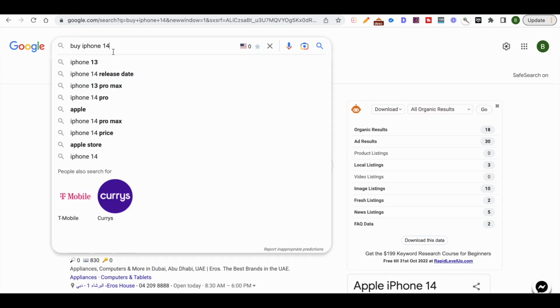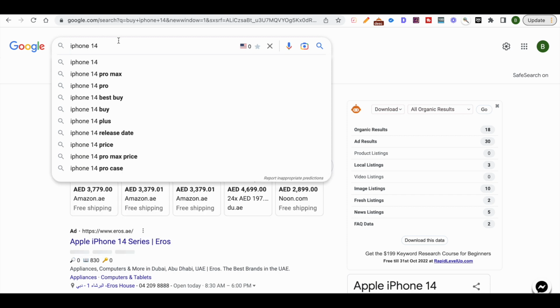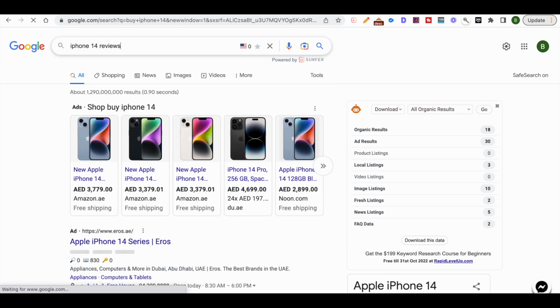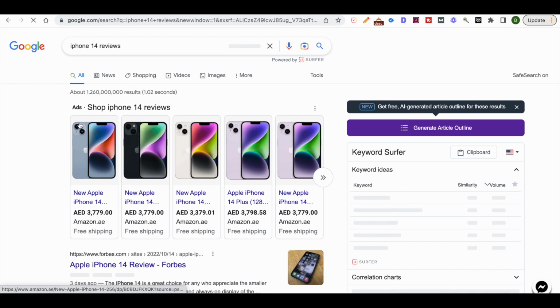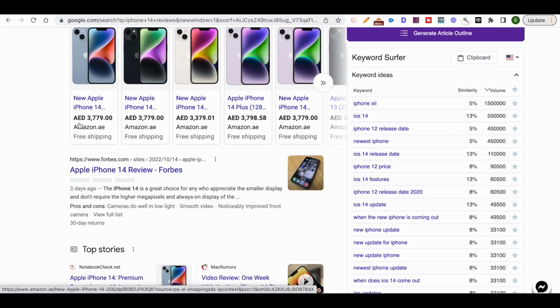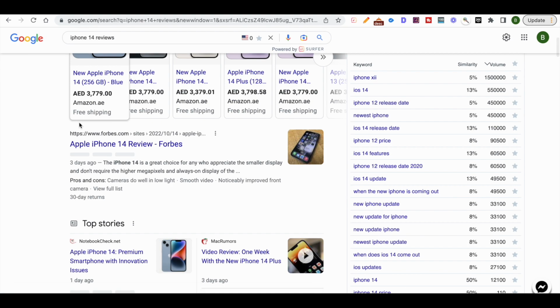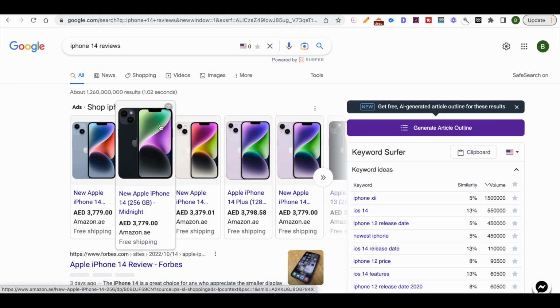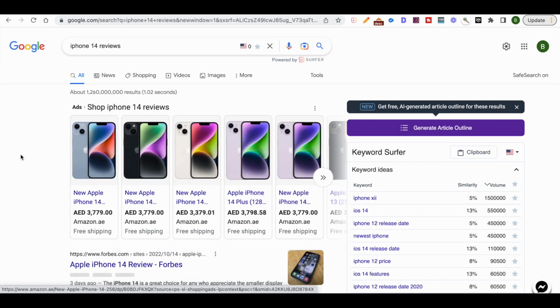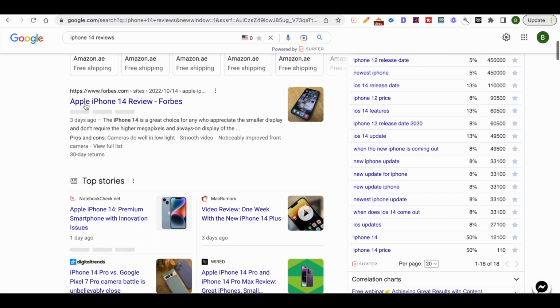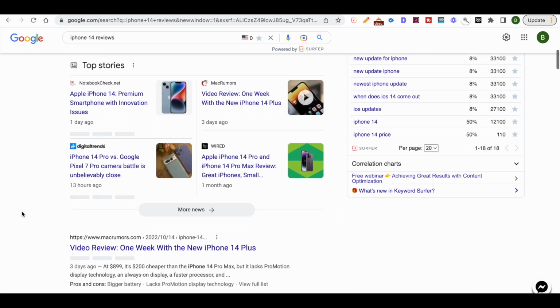Now, if I were to put iPhone 14 reviews, the SERP just changed. Now, even though these ads are still running over here, that's fine. But the SERP has changed. Now it's showing me Forbes, and this is showing me a review for the iPhone 14. This is an example of commercial search intent.